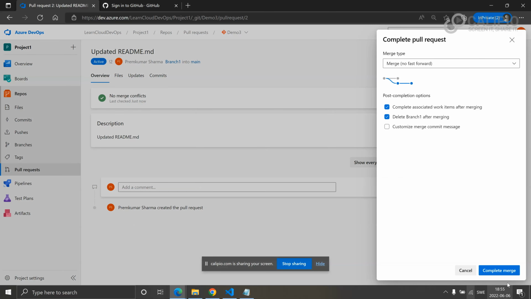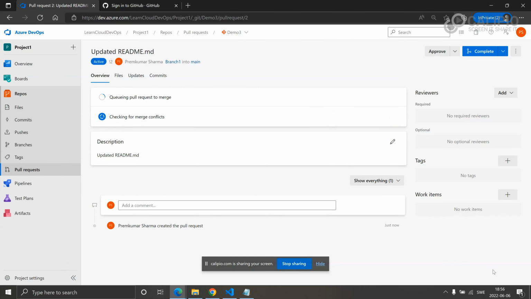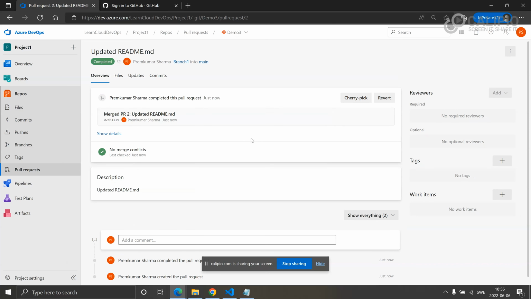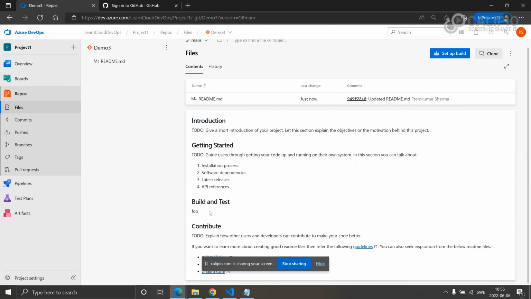I'm going to commit the changes, and during this process, it's going to delete the branch. It's going to commit the changes from branch 1 to main, as you see from here. Let's do that. Now the changes are done. If you go to main, you will see that the changes have been replicated here.